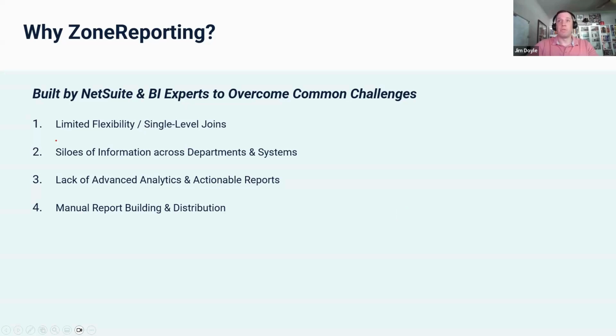This also contributes then to silos of information, whether that's across subsidiaries or departments that are maybe using NetSuite differently, or even from a systems perspective, if you're not able to integrate data from all your different applications, it's going to be very difficult to get a holistic view of your business.